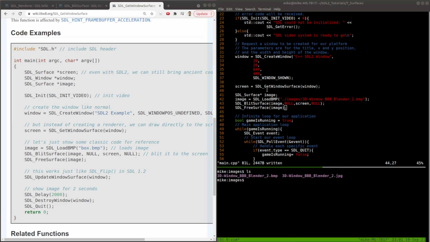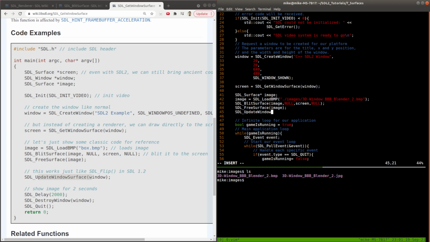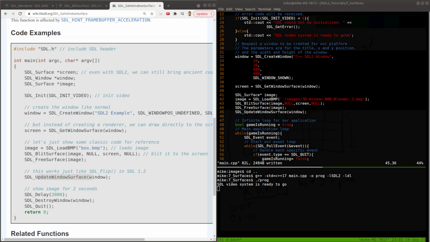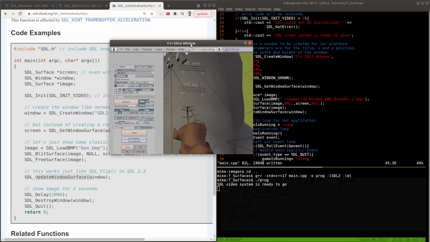Okay, let me hide myself here for a moment. The last thing that we want to do is then update our window surface. This essentially is going to redraw our window surface. So SDL update window surface, and the window. Okay, let's try to compile and make sure that we haven't made any mistakes. So far, so good. And I'll try to run the program. If I bring in our SDL window, we're going to see a portion of that image.